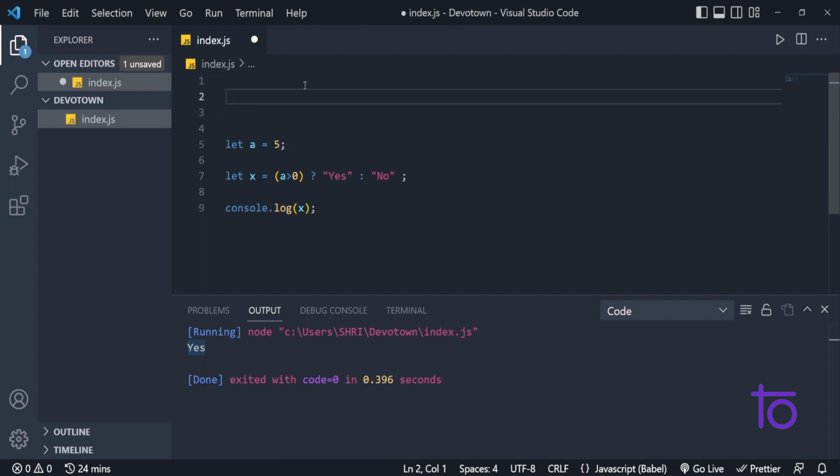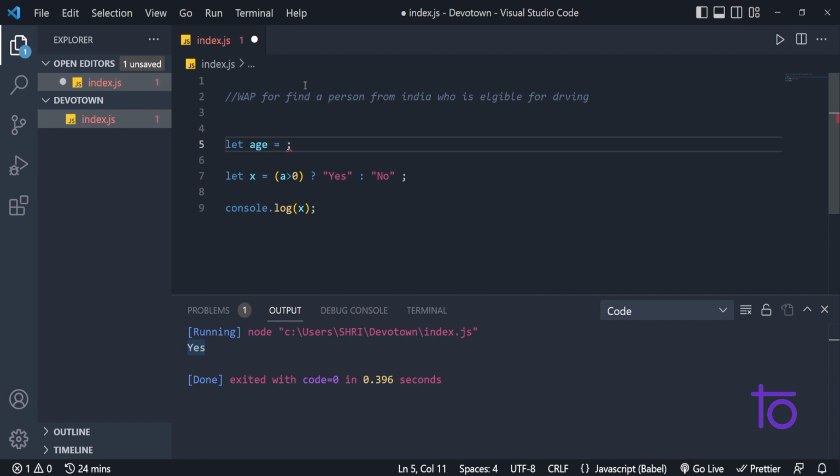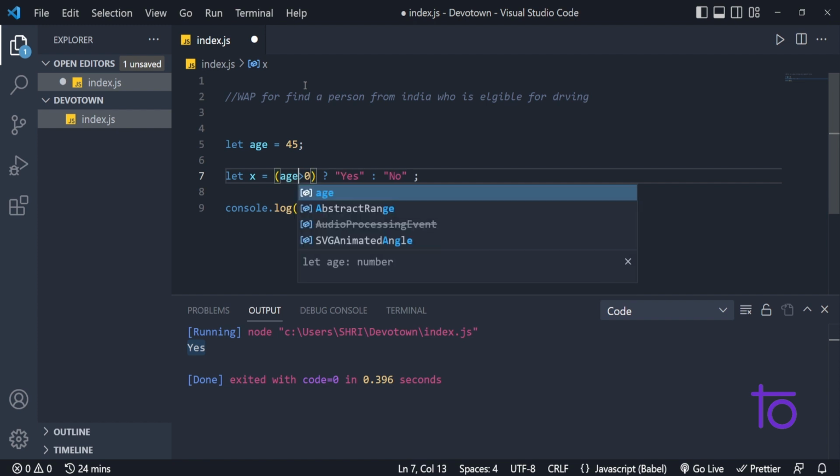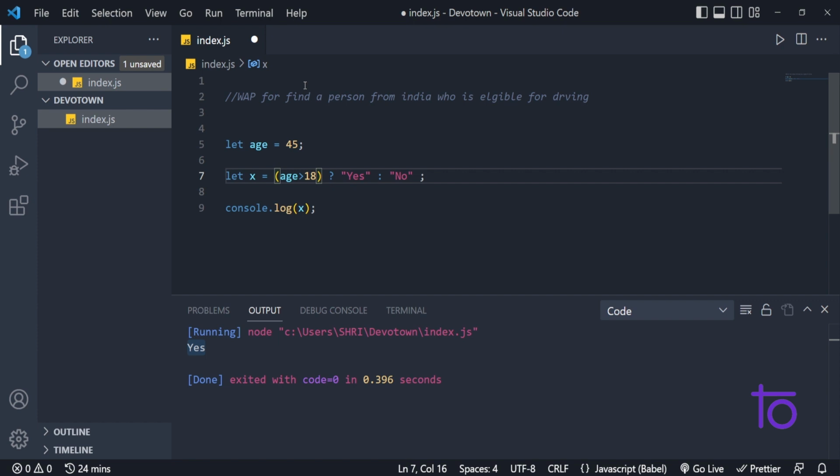Let's say I want to write a program to find whether a person from India is eligible for driving. I will take one variable which contains the age of a person. Let's say the age of the person is 45. And what is the condition in India? The age must be greater than or equal to 18 to drive any vehicle. So if my age is greater than or equal to 18, then that person is eligible for driving vehicles in India.